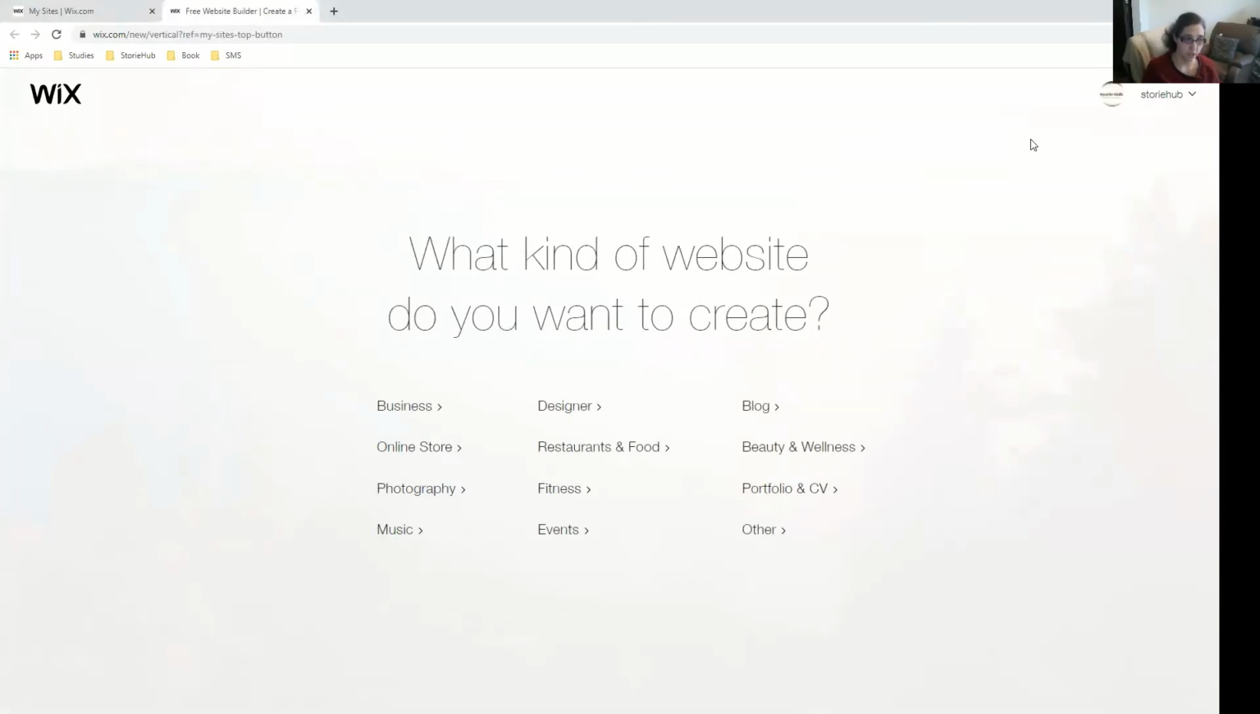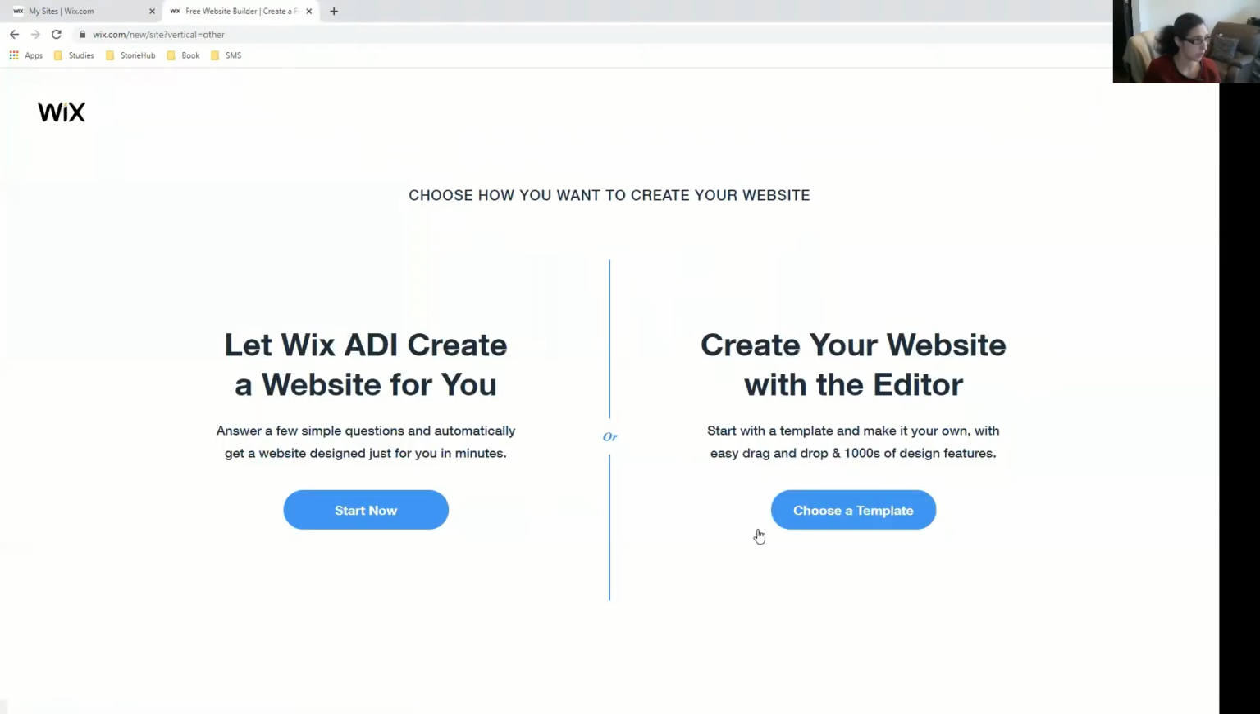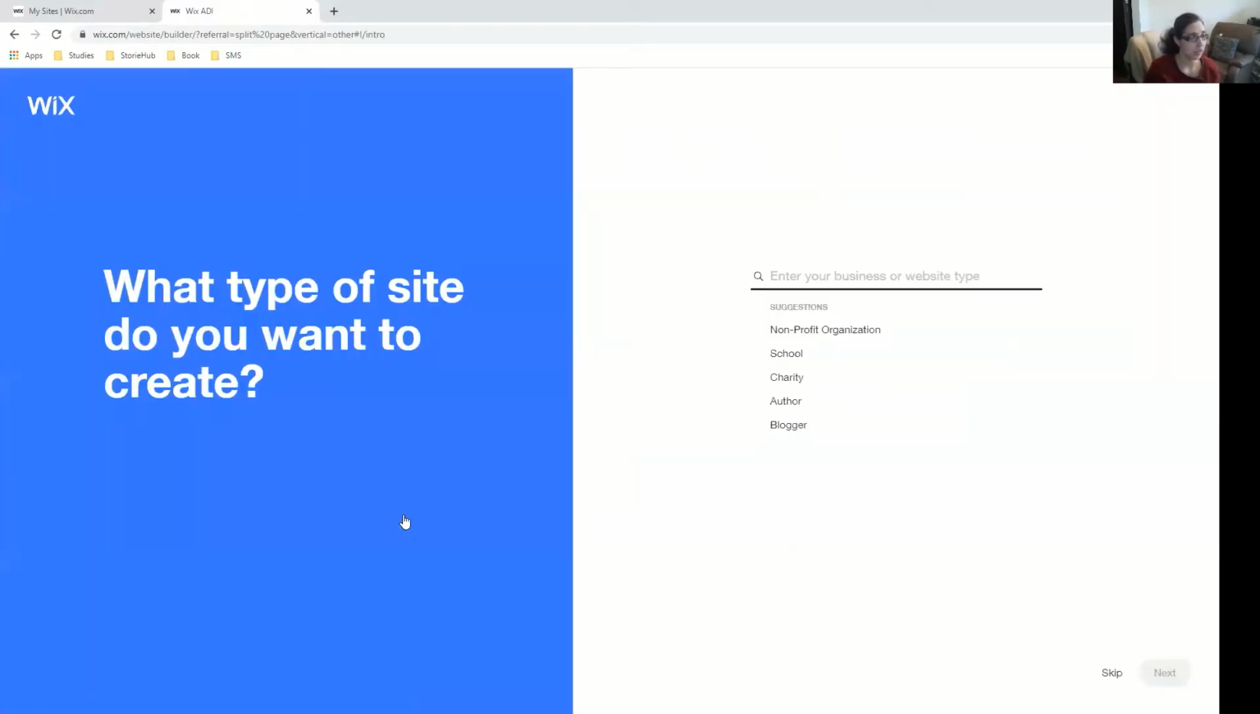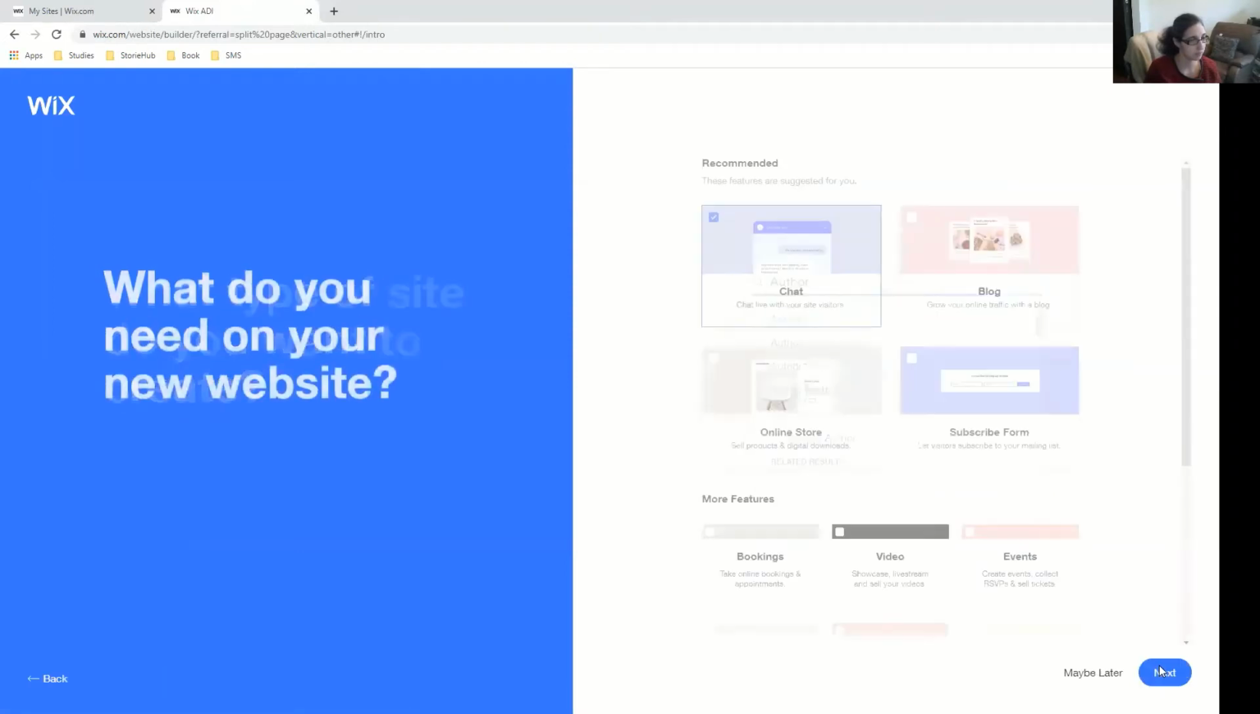Okay, what kind of website are you wanting to create? I want none of these. I want an author site. Now, there are 2 ways to do it. You can either do Wix ADI mode, or you can go with the templates on the editor. There is an author template in the ADI mode, so I prefer going that route. There you go. So I'm just gonna choose author. Next.